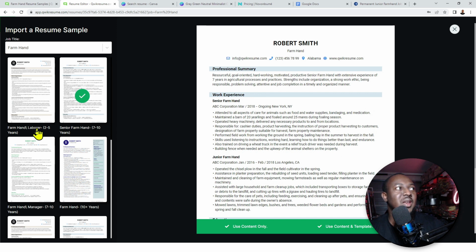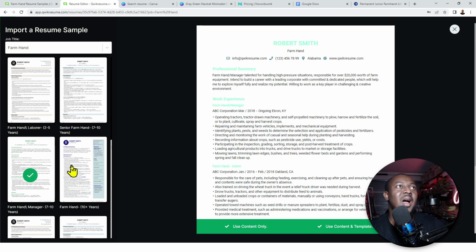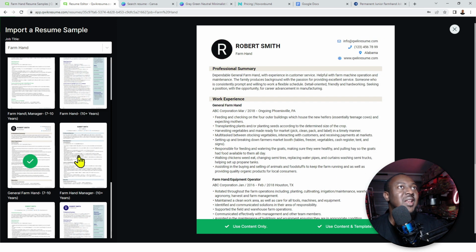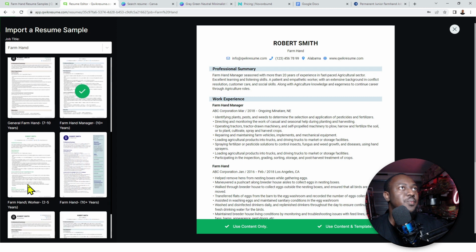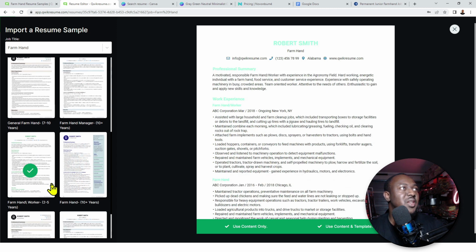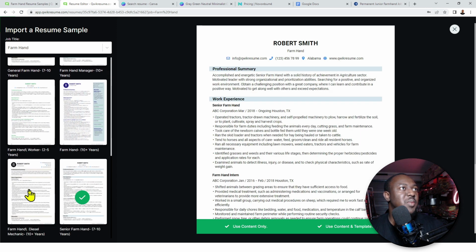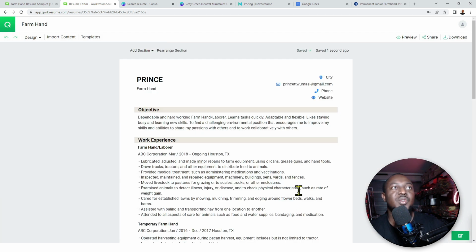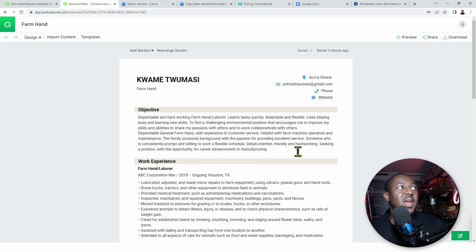They've got a second one here. All the templates they've got here are up to the Australian standard, so you can use any of these templates, but I love to keep things really simple and minimal. So we'll just go with the first one here. You select the first one, then you go use content only, or use content and template. So I'll go with use content and template.